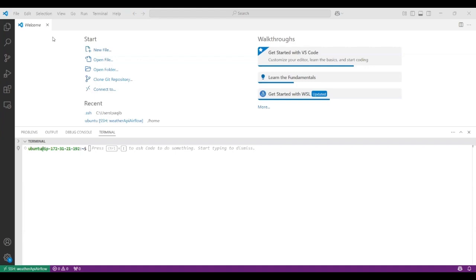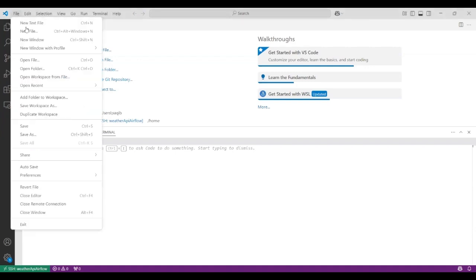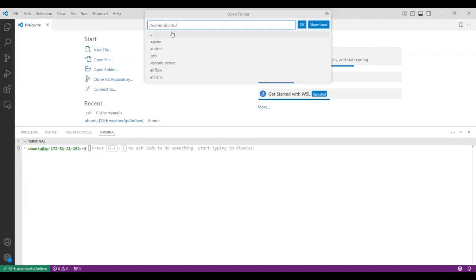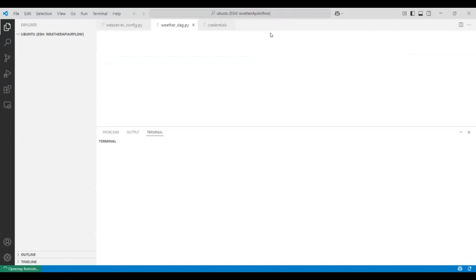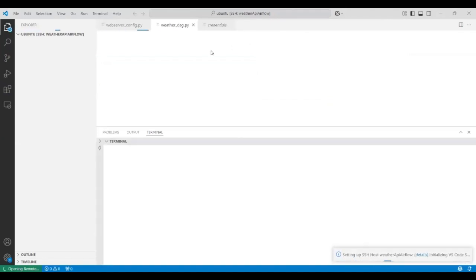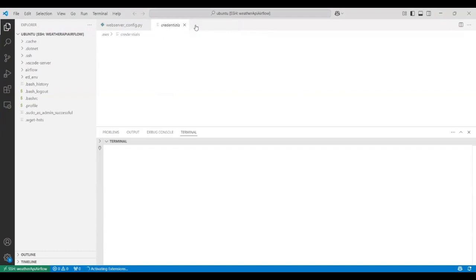Let's go to VS Code now and select File, Open Folder, and then select Home Ubuntu, which will be shown to you automatically. Then you click OK. Nice. It's taking a few seconds.